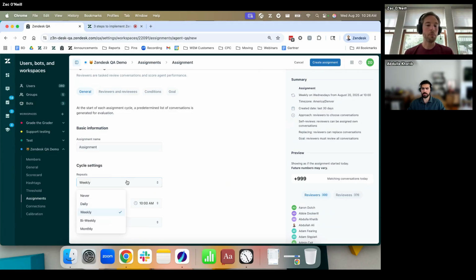Like I said, the options are daily, weekly, bi-weekly, or monthly. I always recommend weekly, and I'd say 99% of customers use weekly. The benefit of weekly is that each week the reviewers get a new set of assignments, and it keeps your assignments fresh. If you do a month-long assignment, that's fine, but it's only one sync per month. So if you want to keep on top of it, I recommend weekly.